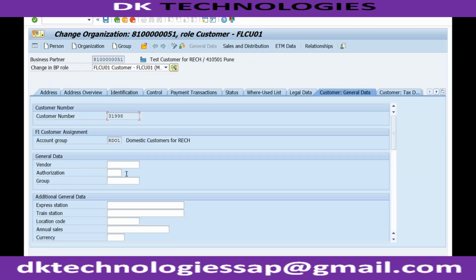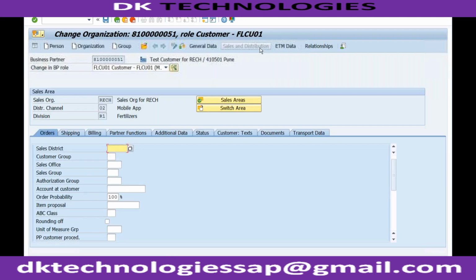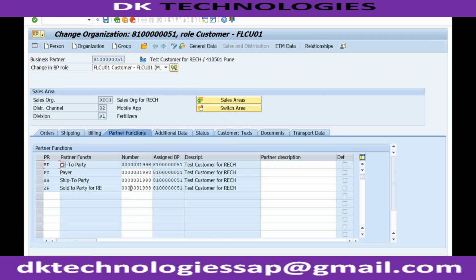So before that, let me just go to the customer that we created just now, sales and distribution, and let me see which partner functions are copied. It is correct. Then why is it showing an error? These numbers are correct. RECH 02 R1. This is exactly what I selected, right?